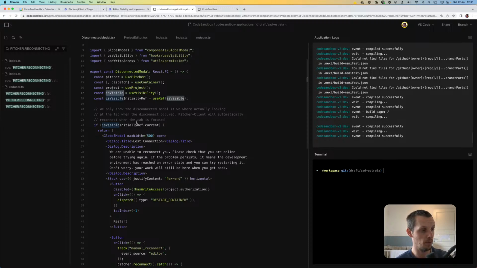But what if you, for some reason, navigated away? So you focus the tab, maybe that is the difference, if it's hibernated or not. So when we get a disconnect because it's hibernated, then we don't show the disconnected modal. If you get disconnected for any other reason, we always show the disconnected modal.